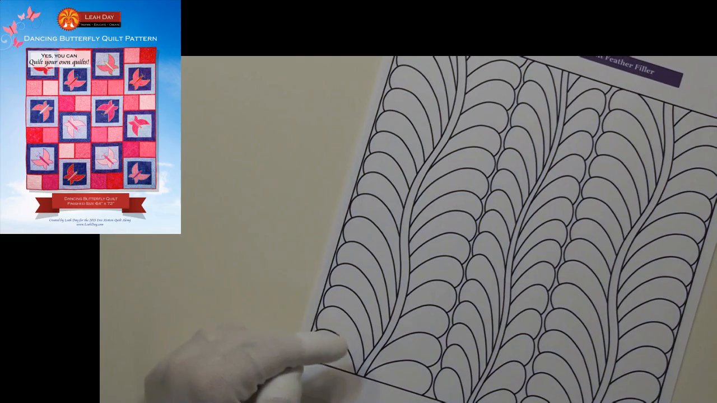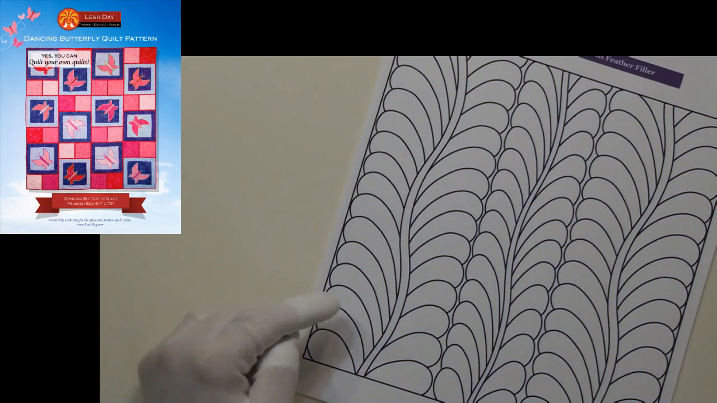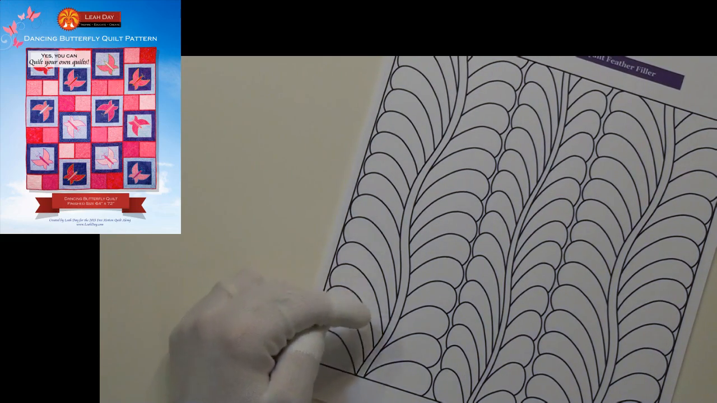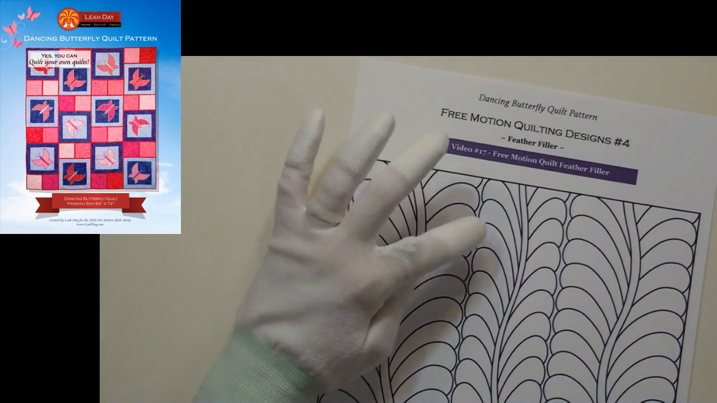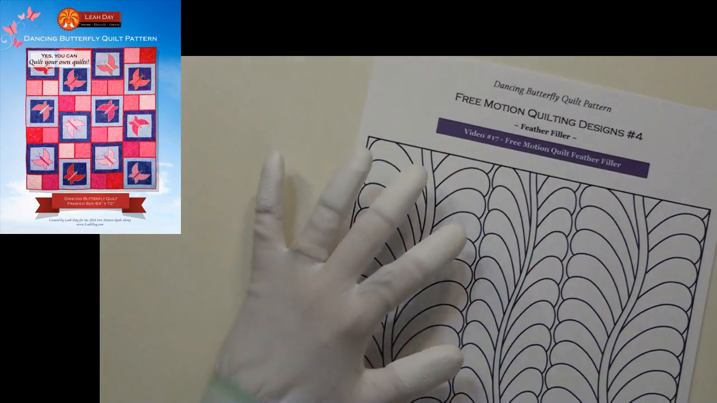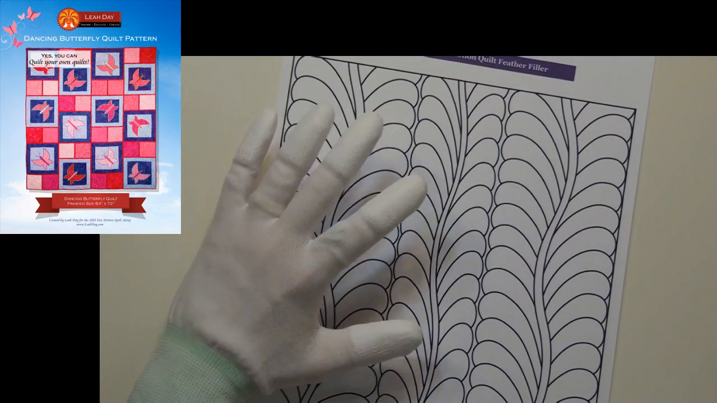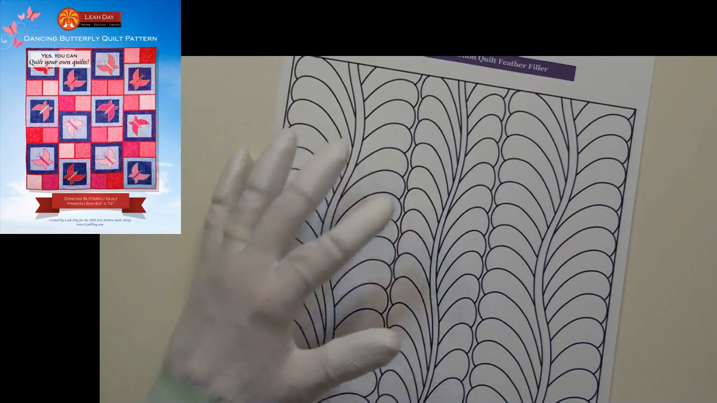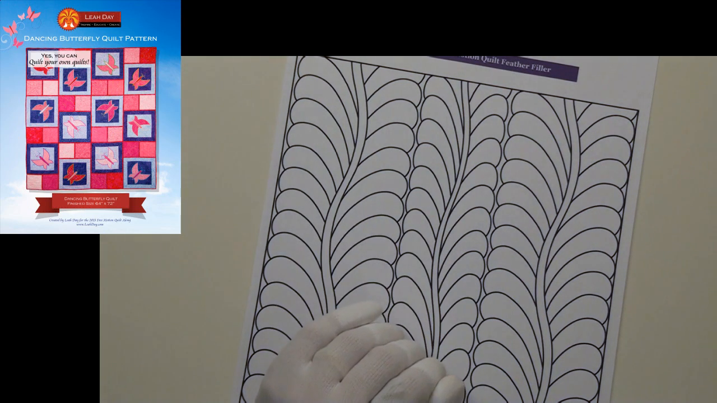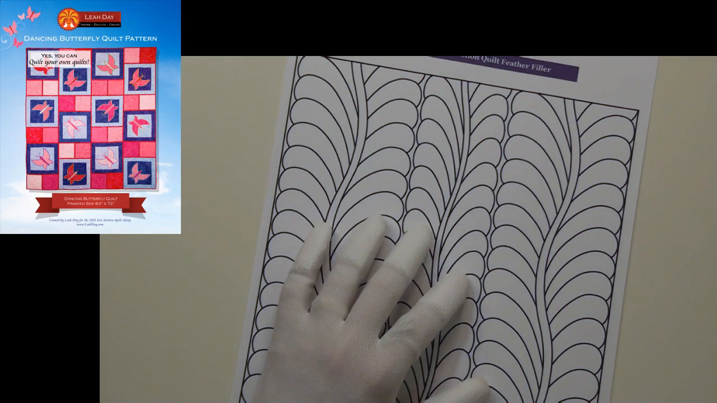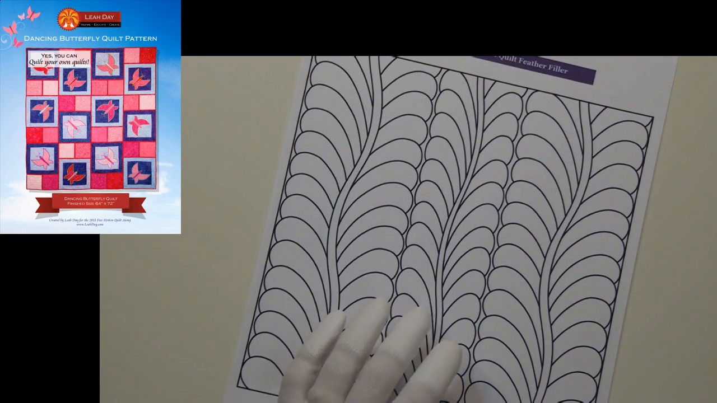Also spend some time tracing this design. See what feels most comfortable for you, whether it's stitching from the bottom of the feather like this, or stitching from the top of the feather and swinging out and down like this. Everyone stitches feathers differently. There's no right or wrong way to do it, but you have to take the time to practice and play with it before you're going to get the hang of it. So now let's get on the machine and I'll show you how to stitch them in free motion.